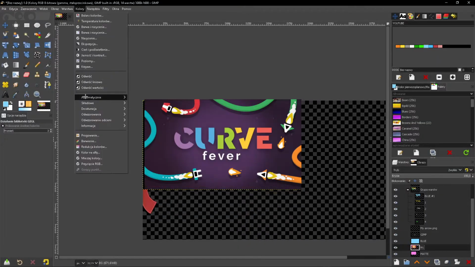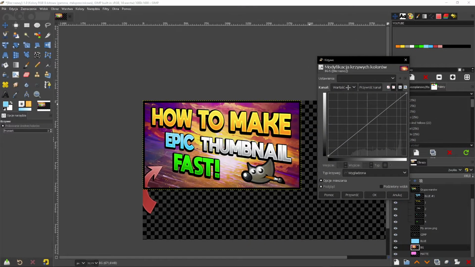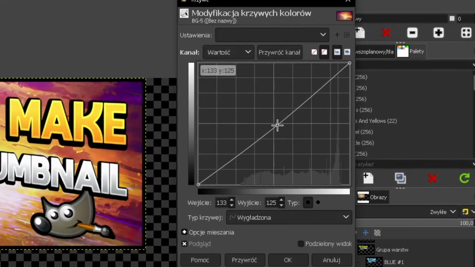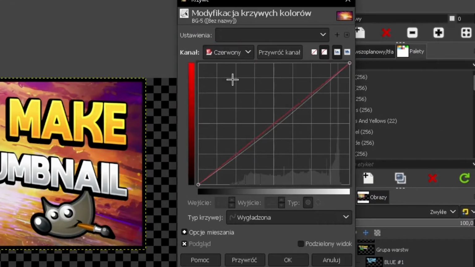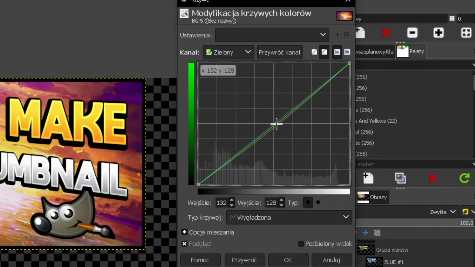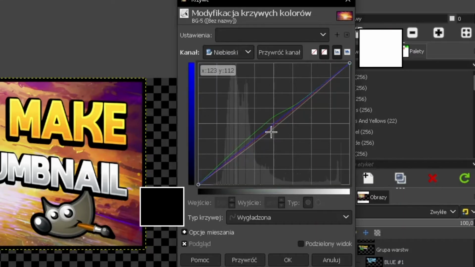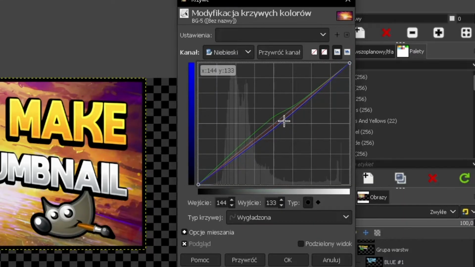Go to curves and play around with individual channels. Make sure you have curve type smooth and move slightly your curves. Top right keyframes make the colors lighter and bottom left darker. Also pay attention to your histogram.